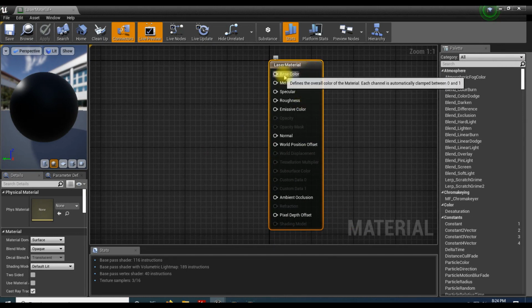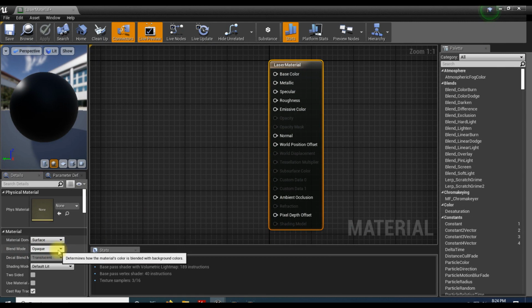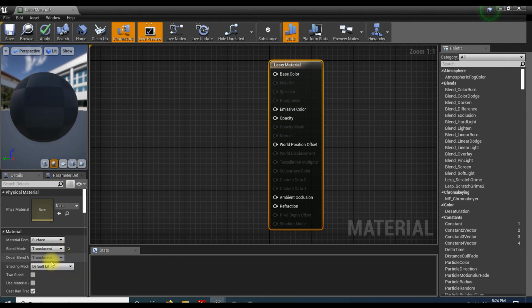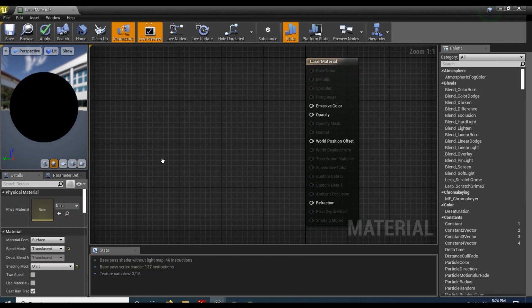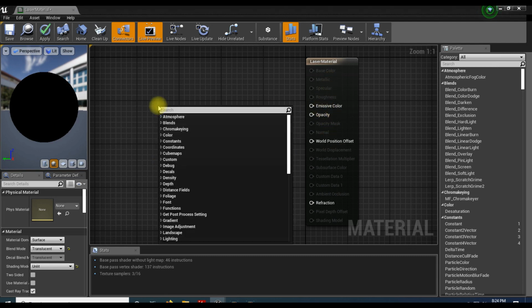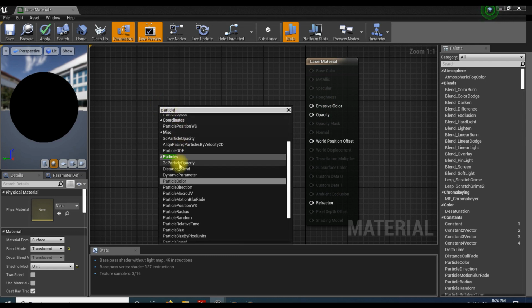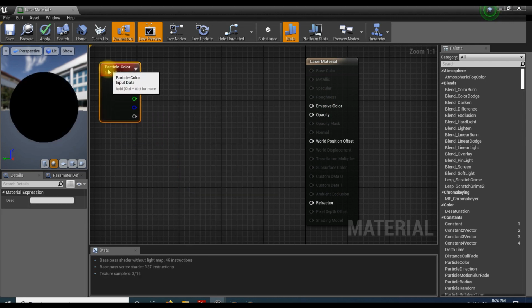So let's go ahead and select our shader here. Change our blending mode from opaque to translucent. And our shading model, let's change that to unlit. Alright, so just like we had in the other particle system, we need our particle color. So particle color, we have that.